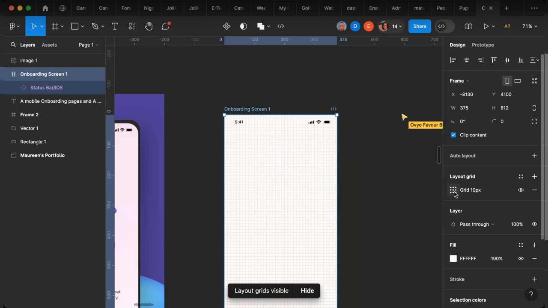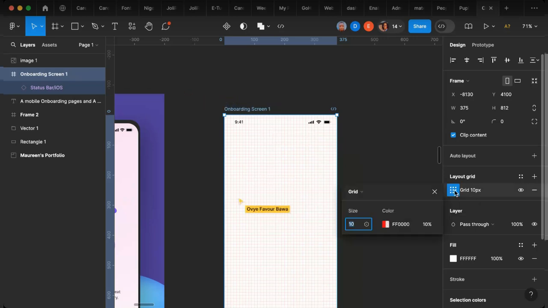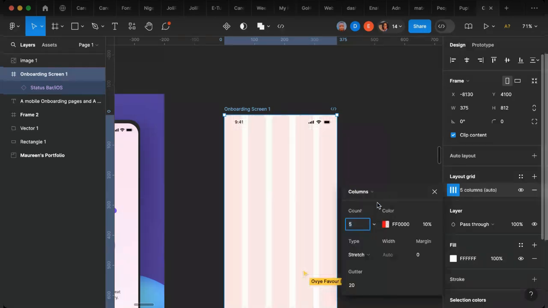Now I'm going to come to this place, layout grid settings, and click on it. Once I click on it, it's going to pop out something like this. I'm going to click on this grid, and then I will select columns. Once I select this, I'm going to make the count for mobile 6. So the count for mobile is 6. Please take note: the count for mobile is 6.